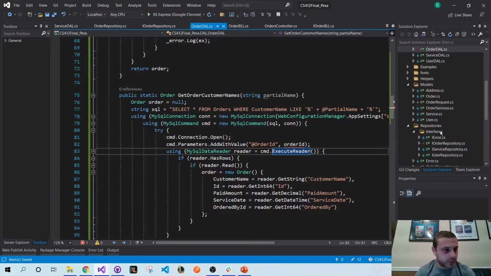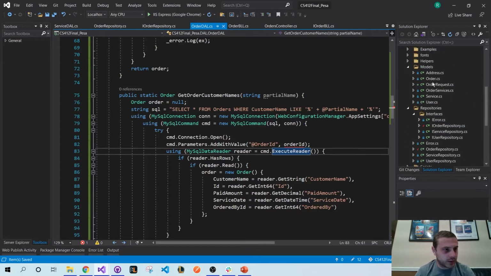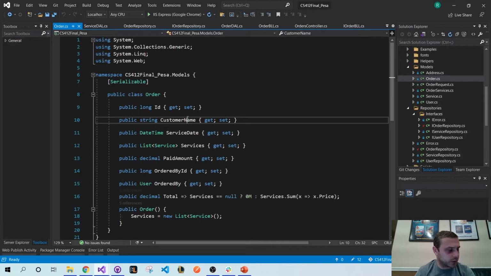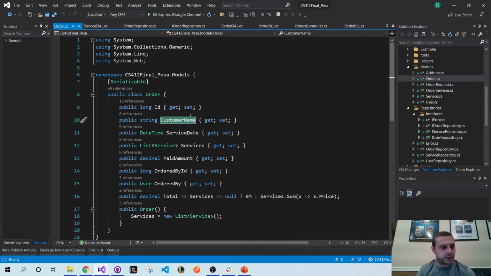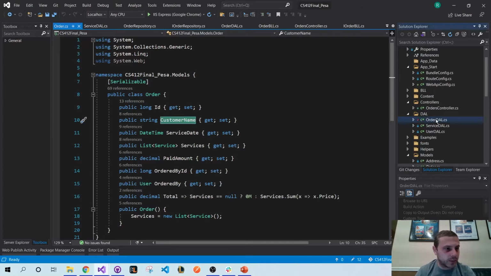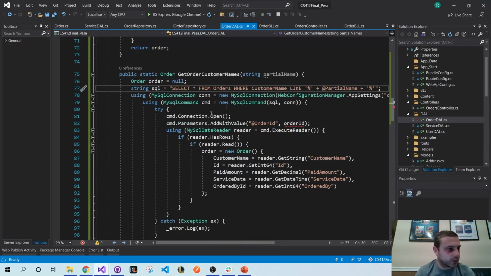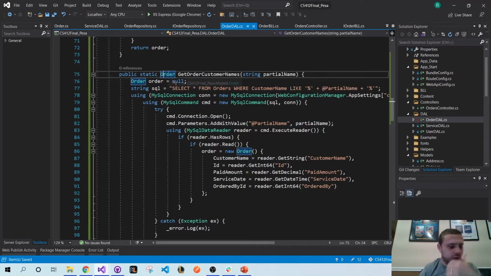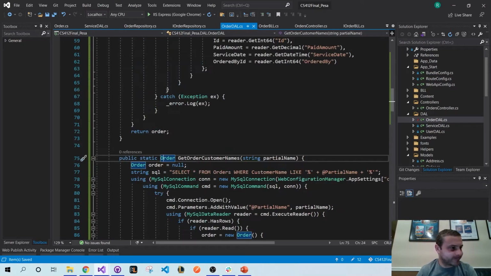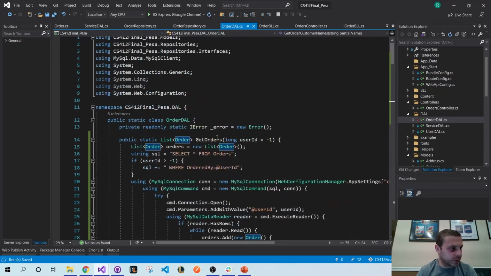And let's just go into our orders model real quick. Make sure that there's actually a customer name. Yep. So, okay. Since I named this after my tables, I know that there's a customer name column in there. So this will work. So do that. Place partial name here. That. This will return a list.